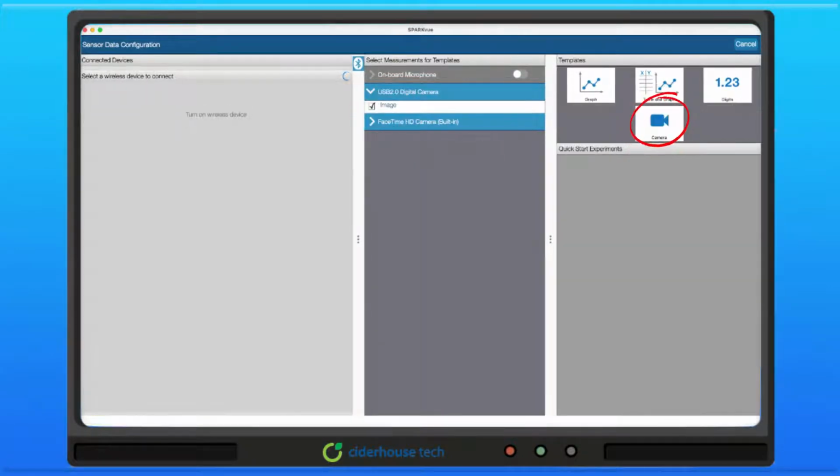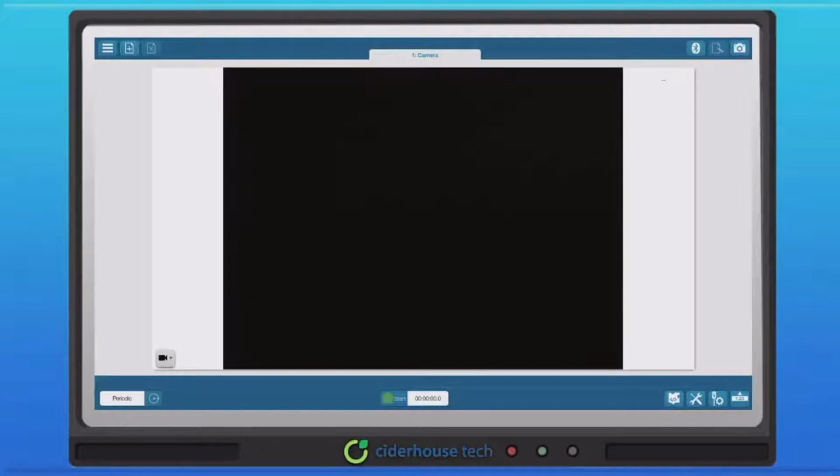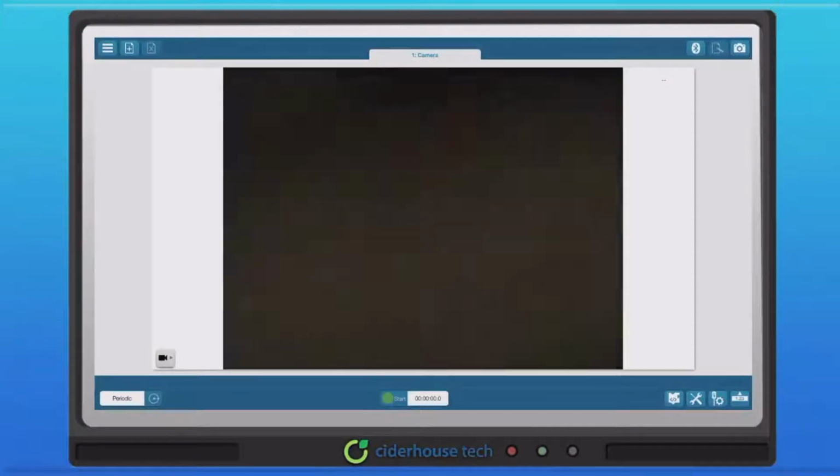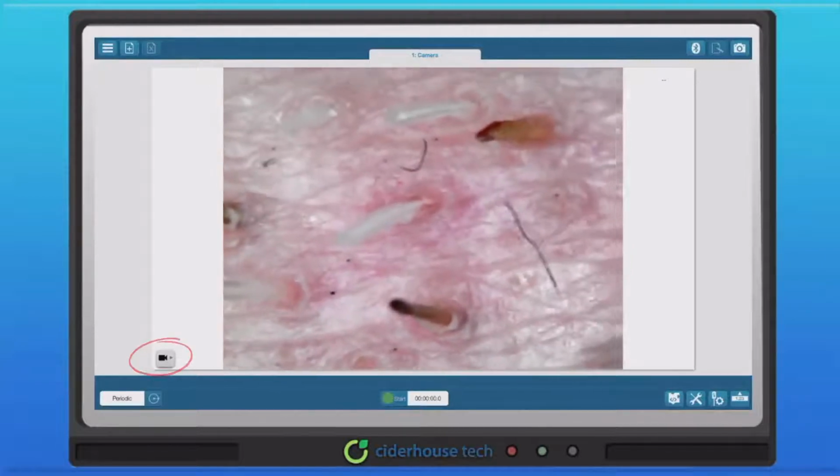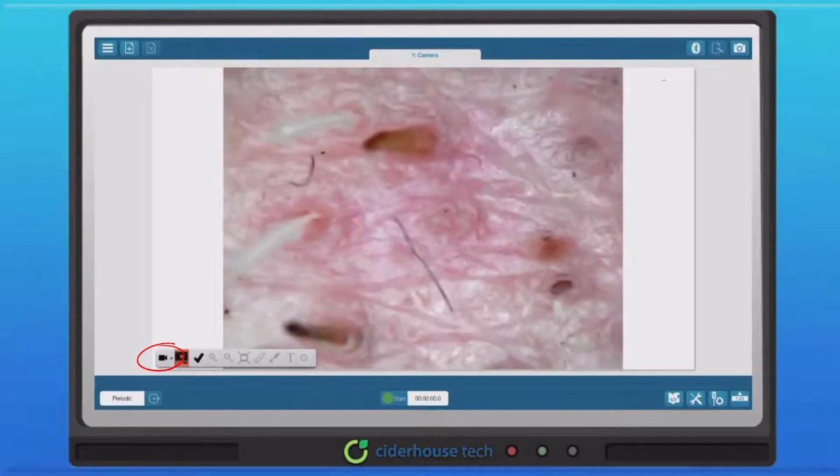You will observe that a new template has appeared in the Templates column. Select the camera template. The microscope should automatically initialize. The image will appear on the screen. This example is of a male's face. To open the toolbox, click on the camera icon.